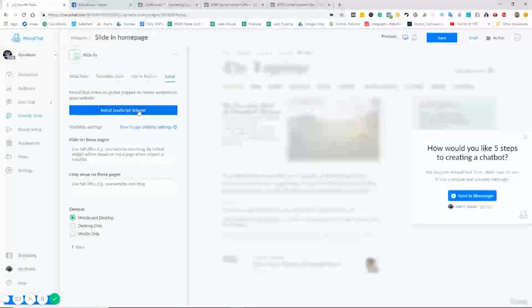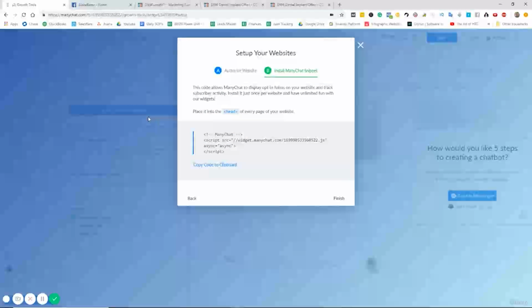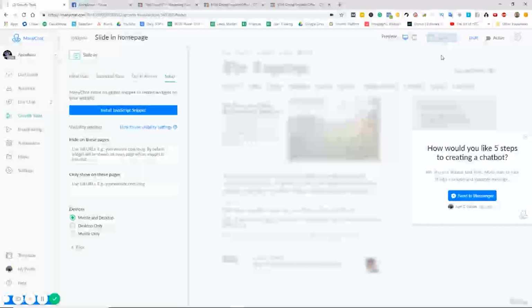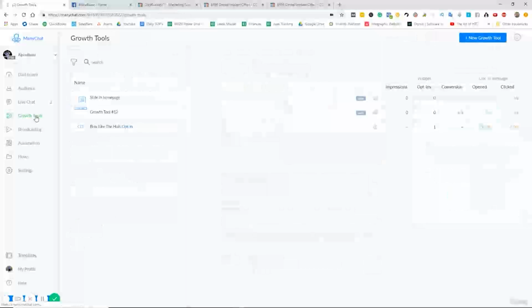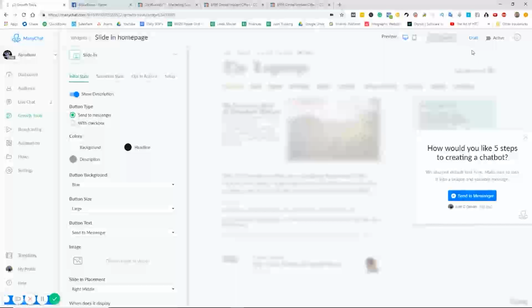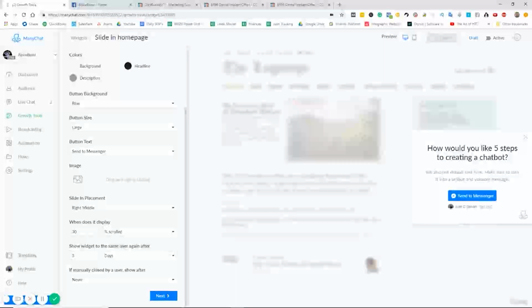Okay, let's go to install in the header page. Oh, hold on a second here. Let's go to save. Let's go to growth tools. I want to make sure this is even saved. Slide home and page. So, okay, so this needs to get activated.